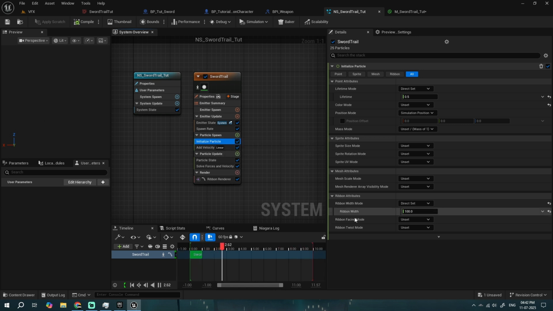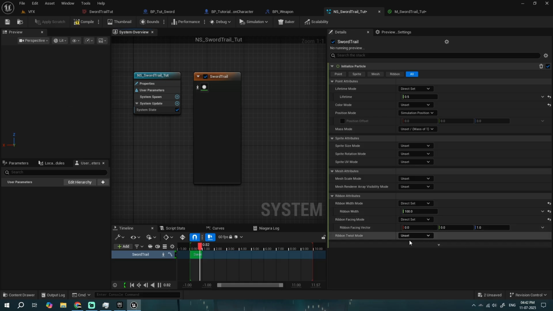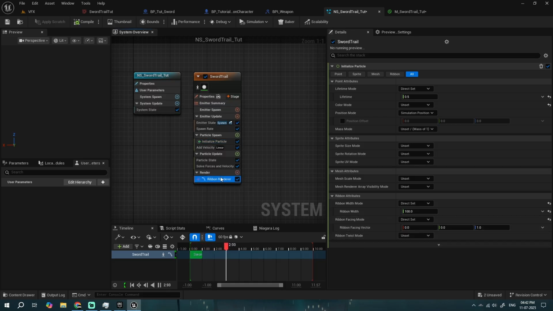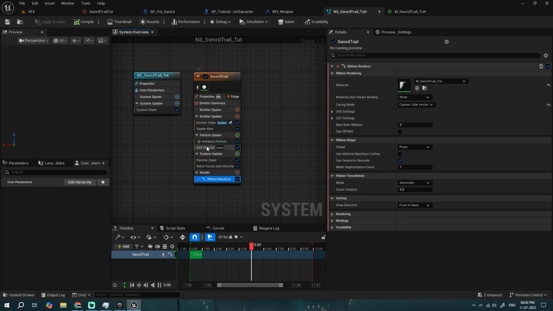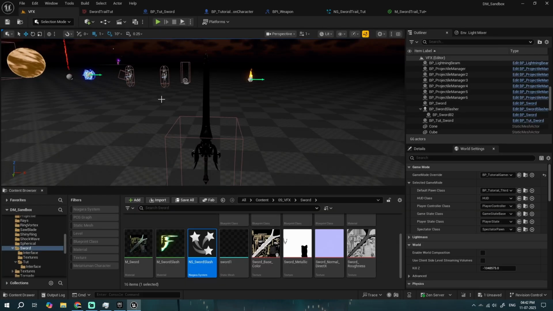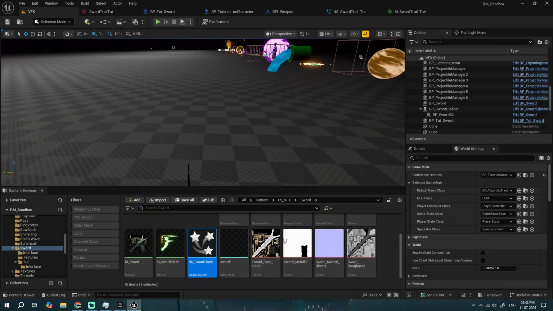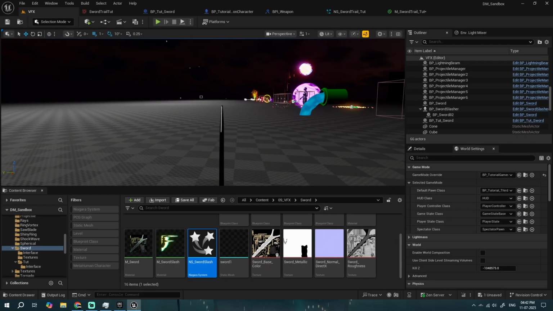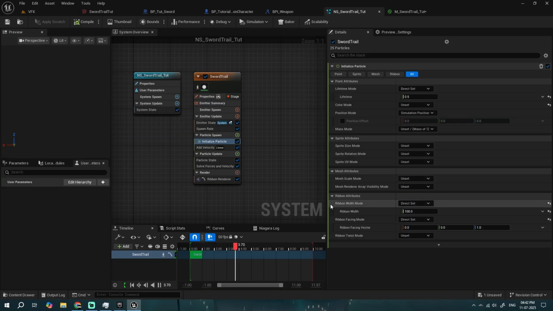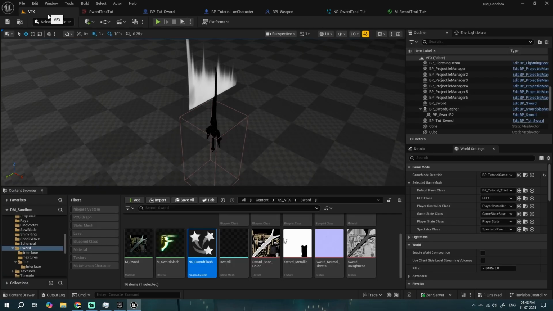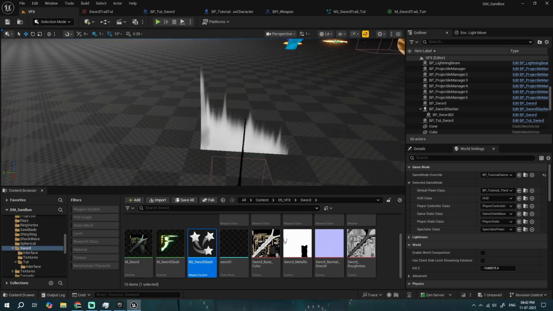So in the initialized particle, we can actually go and set a facing vector. Make sure it is set to custom side vector. Okay, let's choose this and see if anything is even visible. Nothing's visible. What if I do 0, 1? So you could see if I turn that to 0, it works.